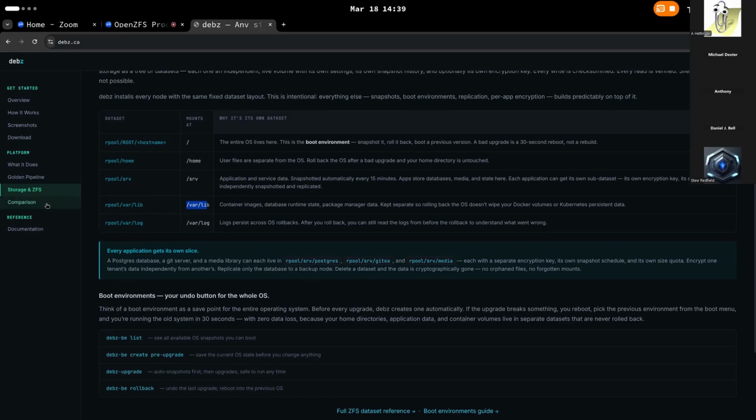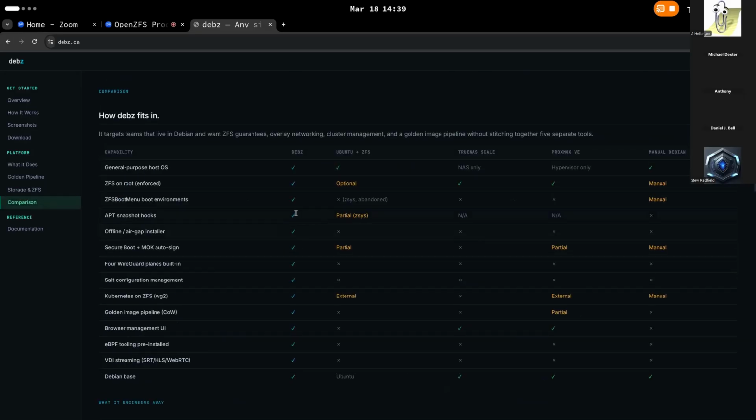And then if we just look at a comparison, the only ones I know of are Ubuntu plus ZFS, TrueNAS, Proxmox, and manual. Mine supports a lot of features that they don't. I guess the big one would be the air-gap installer, which is pretty handy.